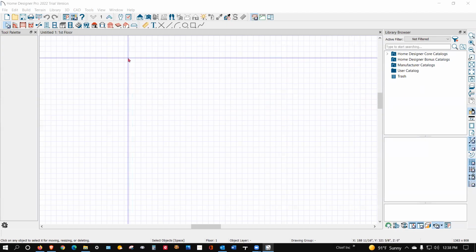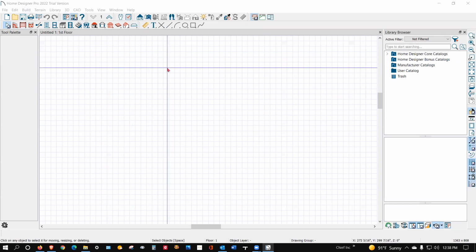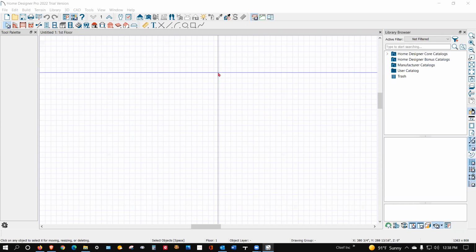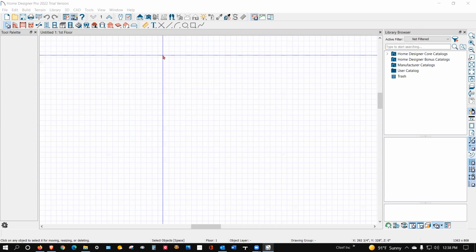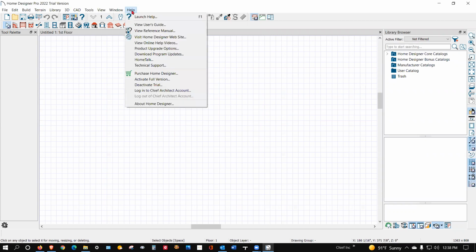Hi, I got my trial copy of Home Designer Pro 2022 open, but all versions of Chief Architect, back as early as I can remember, 20 years ago, have some of the same basic functions. If you're learning the software and you're trying to wrap your wits around it, the best place to start is under the Help menu. Let's take a look at this.